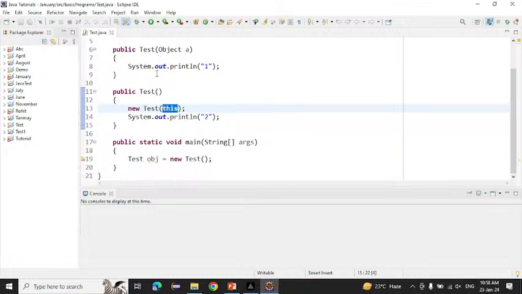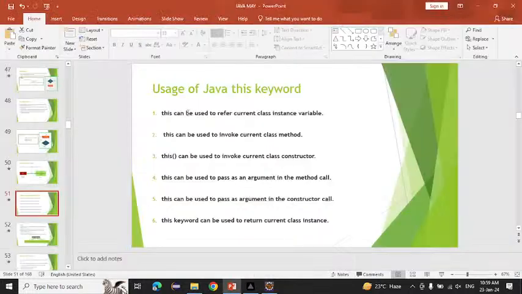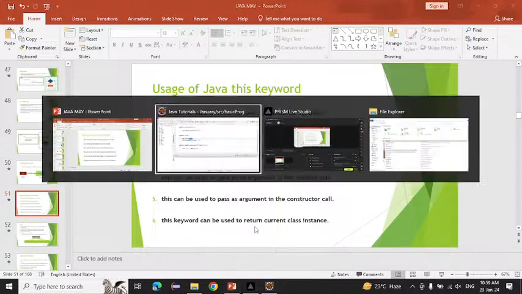So we will see that. If I run this, first it prints 1 and after that it prints 2. So the this keyword can be used to pass as an argument into the constructor call. From here we are calling the constructor, and here we are passing this keyword as an argument. This is another use of our this keyword. And the last one is that the this keyword can be used to return the current class instance.